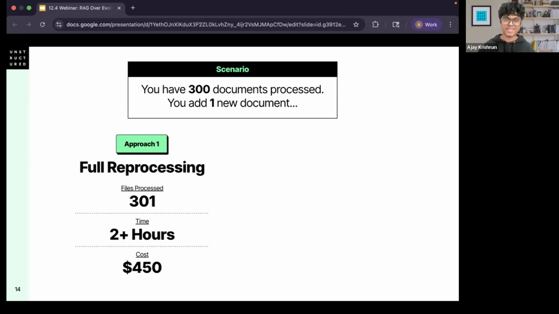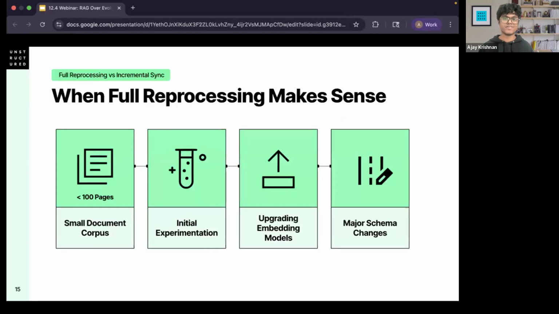And there's a lot of, yeah, I just spent 450 on all of this. So this approach is really simple. It's very straightforward if you think about it. And it makes a lot of sense when you're dealing with a small document corpus, say you just have like 100 pages or so. Or if you're on initial experimentation, maybe you're trying to figure out which parser works best for you, which chunk settings work best for you, what embedding model, and so on. Or maybe you have a new metadata field you want to add. In that situation, full reprocessing makes a lot of sense.